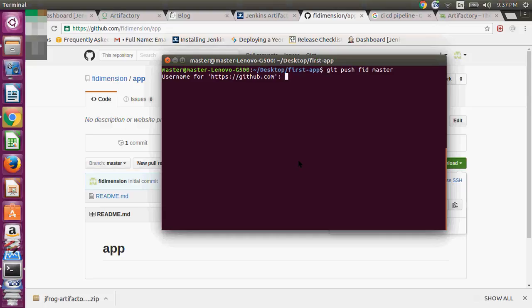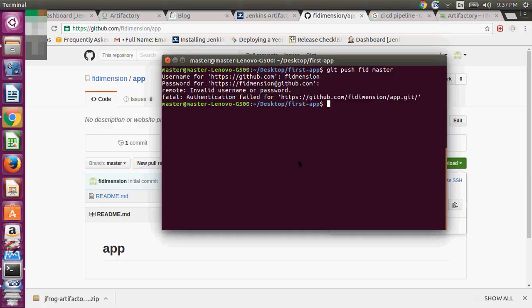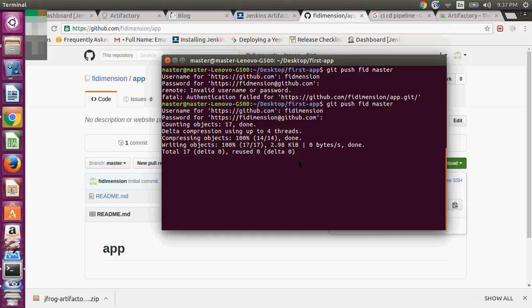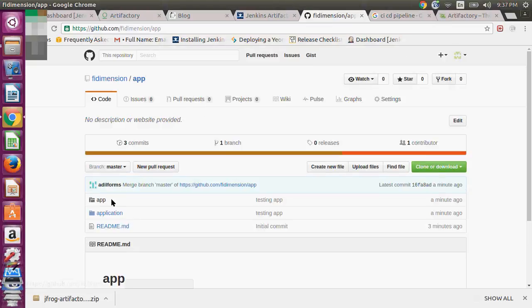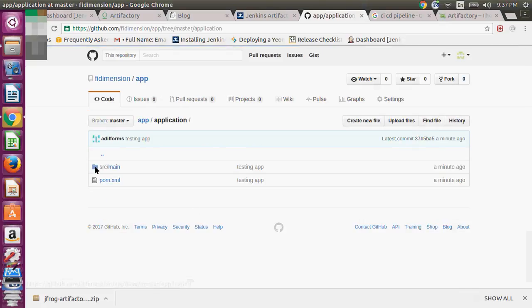It is asking me for the ID and password for my GitHub repo. Okay, all my files have been pushed to this particular Git repository. So if I click refresh from here, the app folder, the application folder, whatever we have created, it's there, and everything from these files is there.